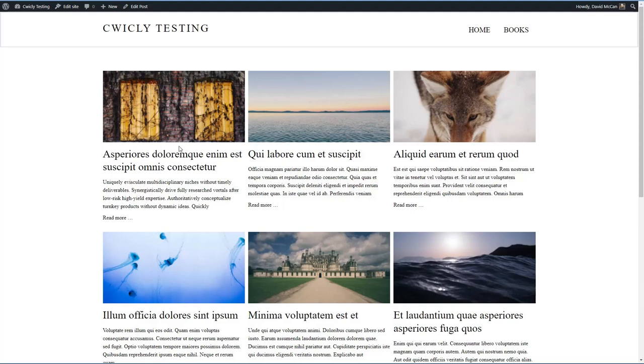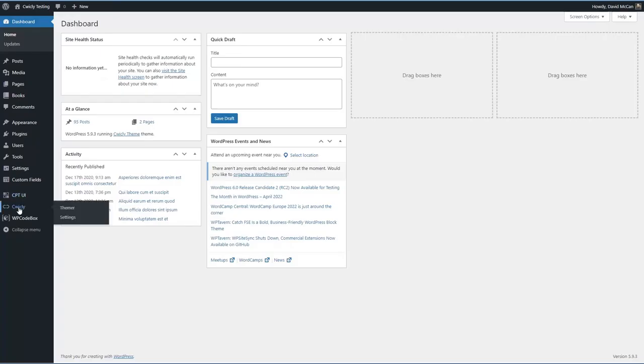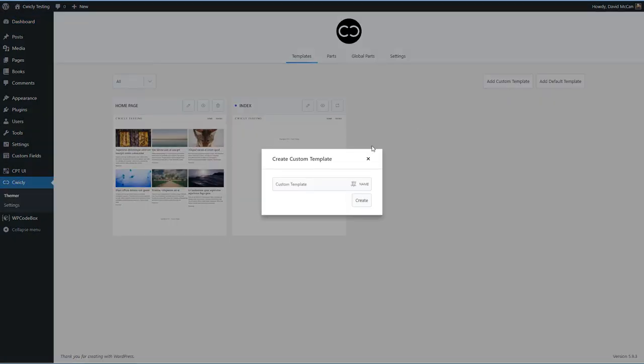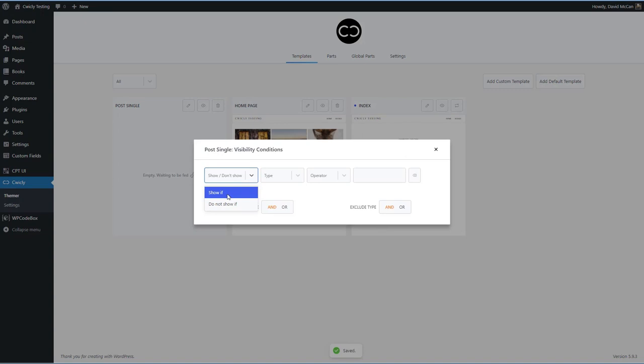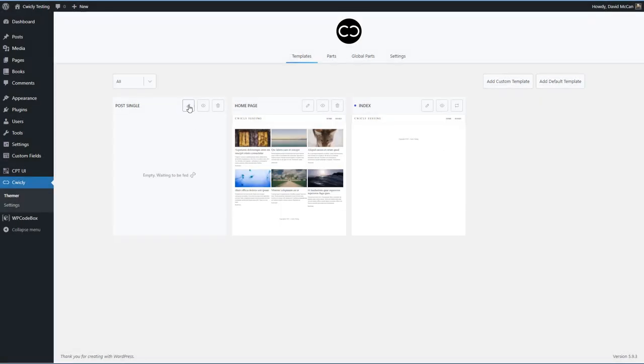All right, so the next thing to do then will be to create our post template. Okay, now let's do the post single. Let's go to the Cwicly Themer area, and we'll add a custom template. We'll call this post single. And we'll give it the conditions. Show if it's single post. Okay, you could do individual ones here if you wanted to do that, but we don't need to. Okay, so now let's go and edit it.